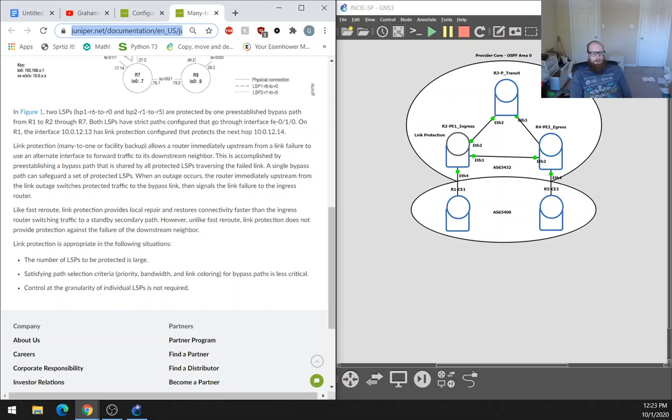When an outage occurs, the router immediately upstream from the link outage switches protected traffic to the bypass link, then signals the link failure to the ingress router. Like fast reroute, link protection provides local repair and restores connectivity faster than the ingress router switching traffic to a standby secondary path. However, unlike fast reroute, link protection does not provide protection against the failure of the downstream neighbor.